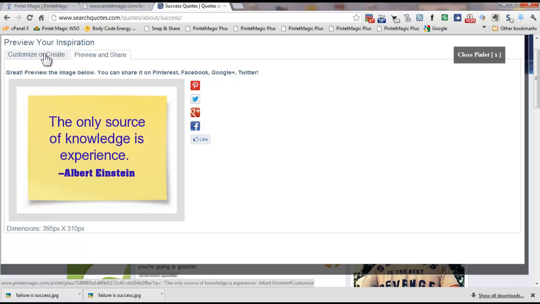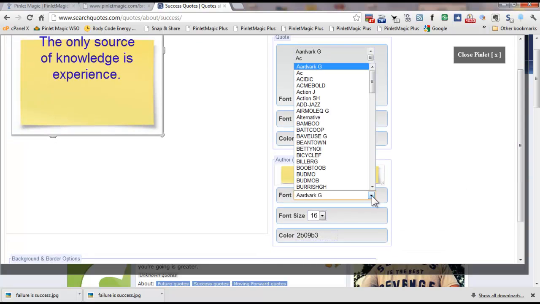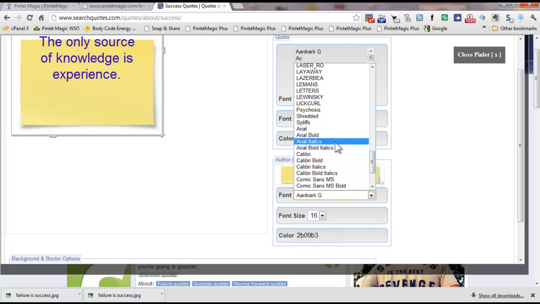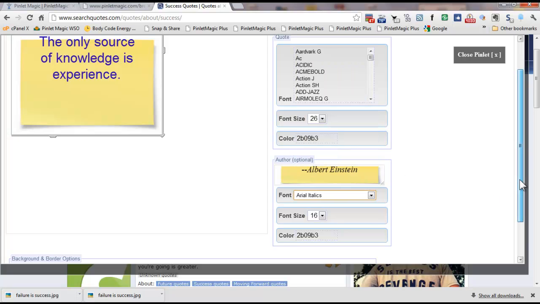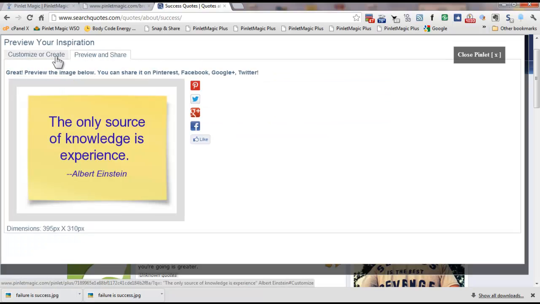And who knows, I might even go with that. I kind of like that. So let me change Albert to be Arial as well. Maybe I'll go with italics just to be a little bit different and offset it. Yeah, I like that. Alright, cool.